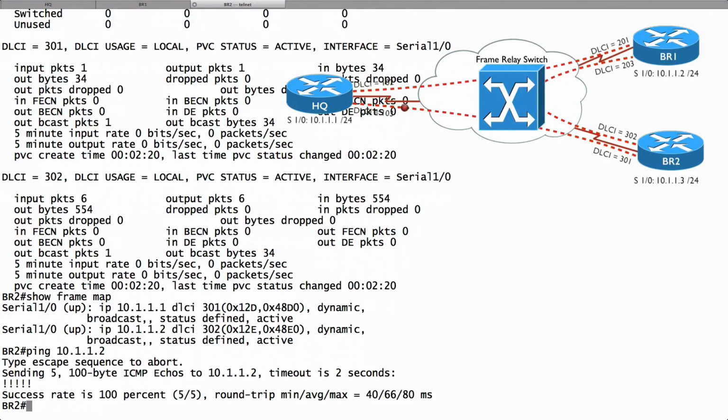What I'm going to do now is pause the video once again. I'm going to get rid of the PVC between BR1 and BR2. We're going to go back from this fully meshed topology back to just a hub and spoke topology, and we're going to establish reachability not by using a full mesh topology, but by statically configuring maps. So hang on for just a moment while I pause the video and get rid of the PVC between BR1 and BR2.